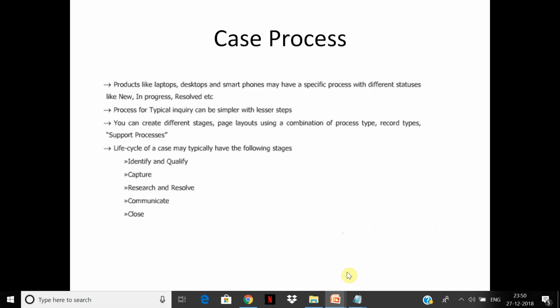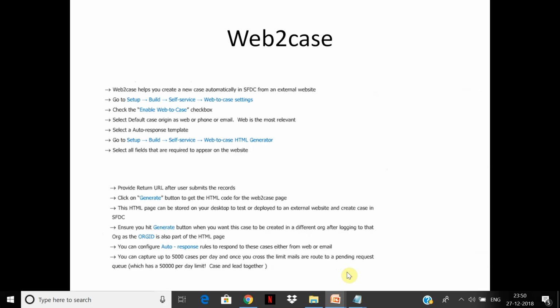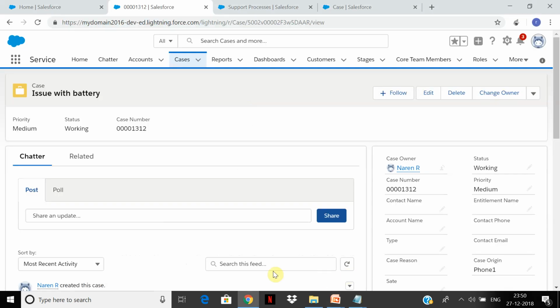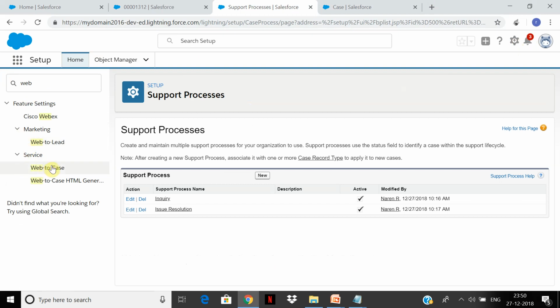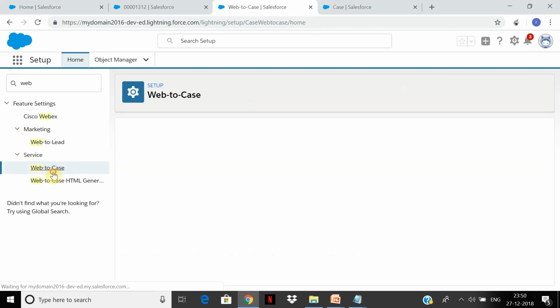So coming back to the case process, to web to case and email to case, let's see how these two work. First let's look at the web to case. Now let's create a web to case form. So we are already in the setup. Here we have to say web to case. You also have a web to lead, which is similar. So let's see how it works.